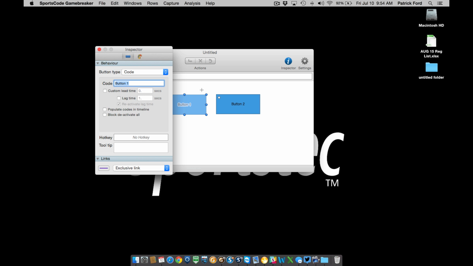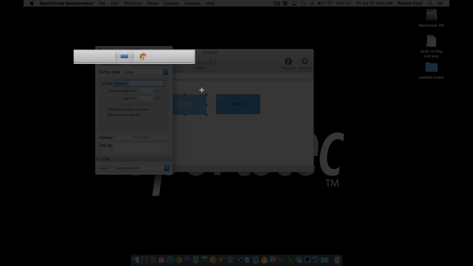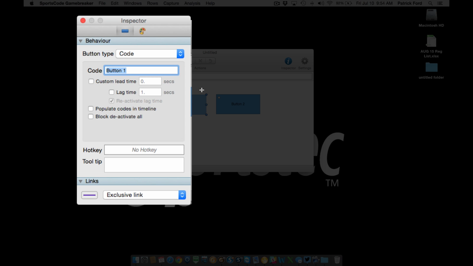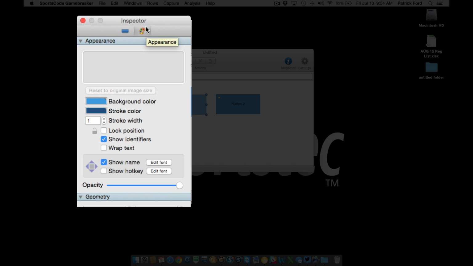If you're using Sports Code GameBreaker Plus, you'll notice that there are 2 tabs on the top of the inspector. If you're using Pro or Elite, there will be 4 tabs in total. The additional 2 will be covered in other tutorials. The first tab displays the button behaviors, and the second tab displays the button appearance attributes.